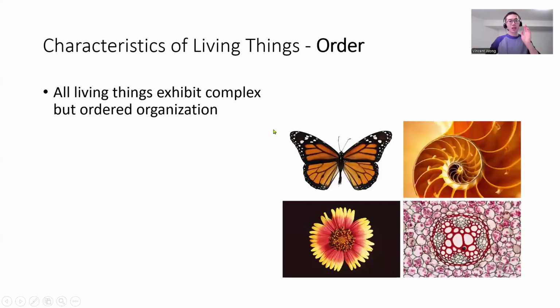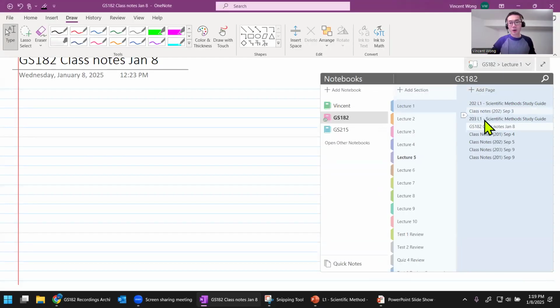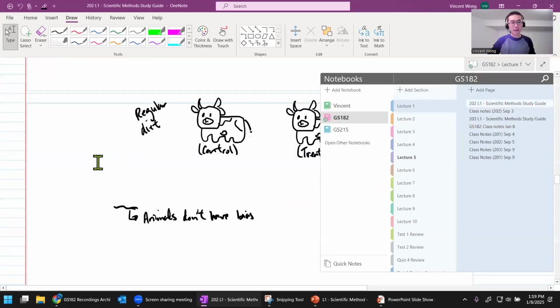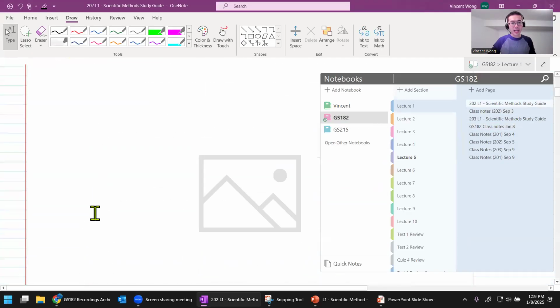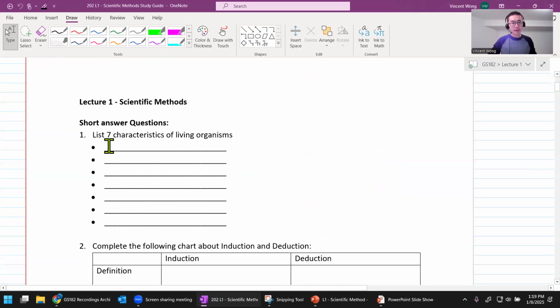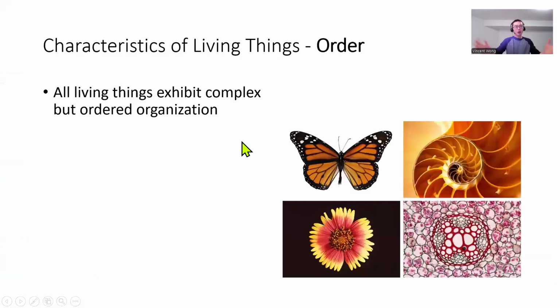So we are going to go through these seven characteristics. Now, what I was saying earlier is that if you have the study guide, then later on it says list the seven characteristics of living organisms. Then you can practice, right? You can write them down. That's what the study guide is for. It's based on the stuff I'm teaching you in class. So here we go.